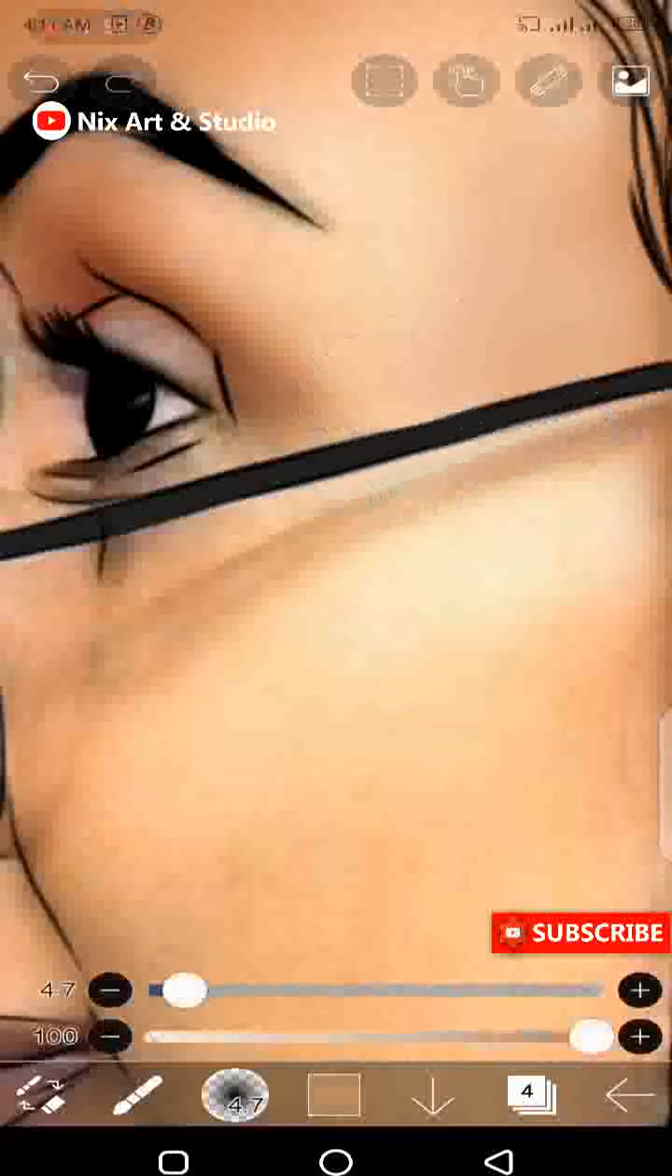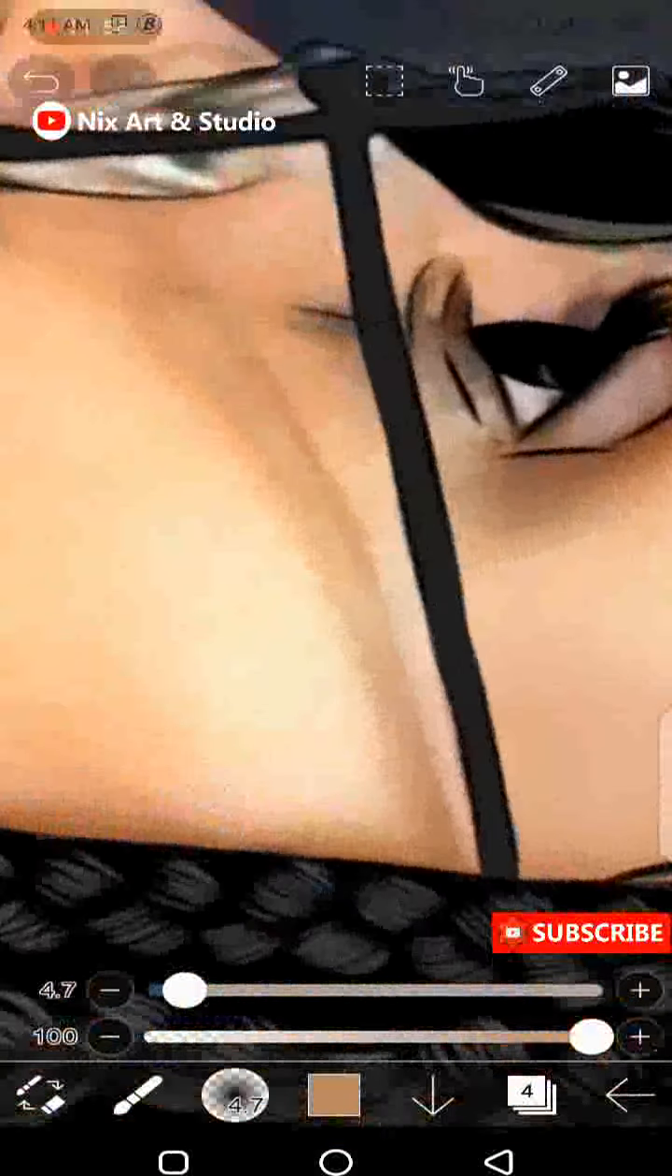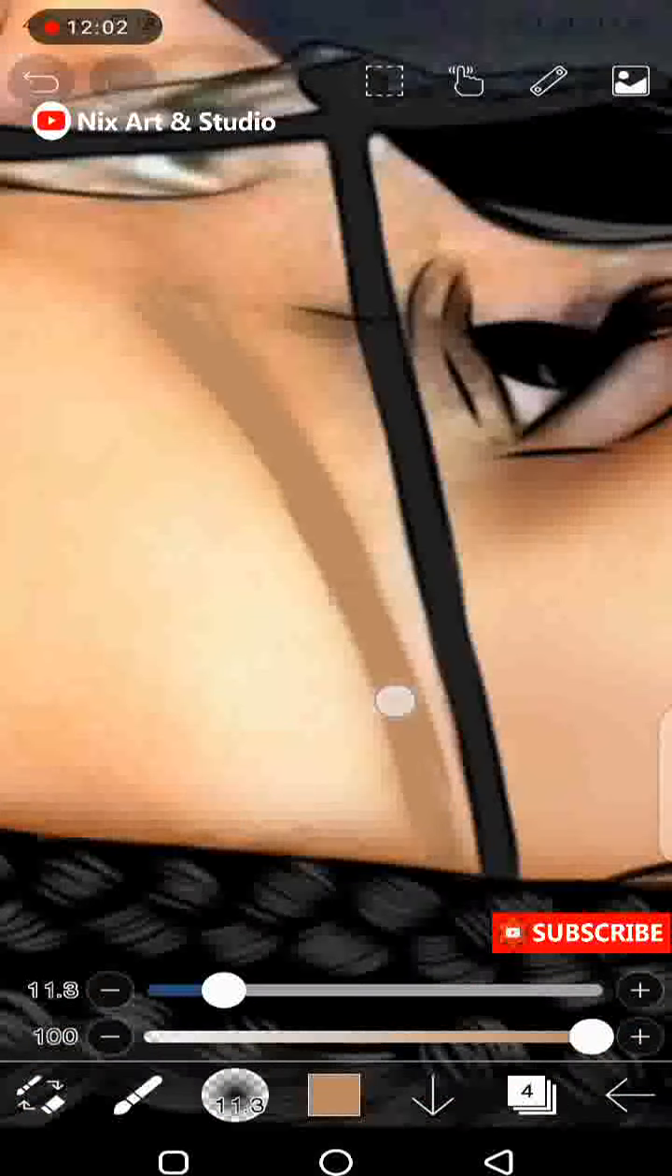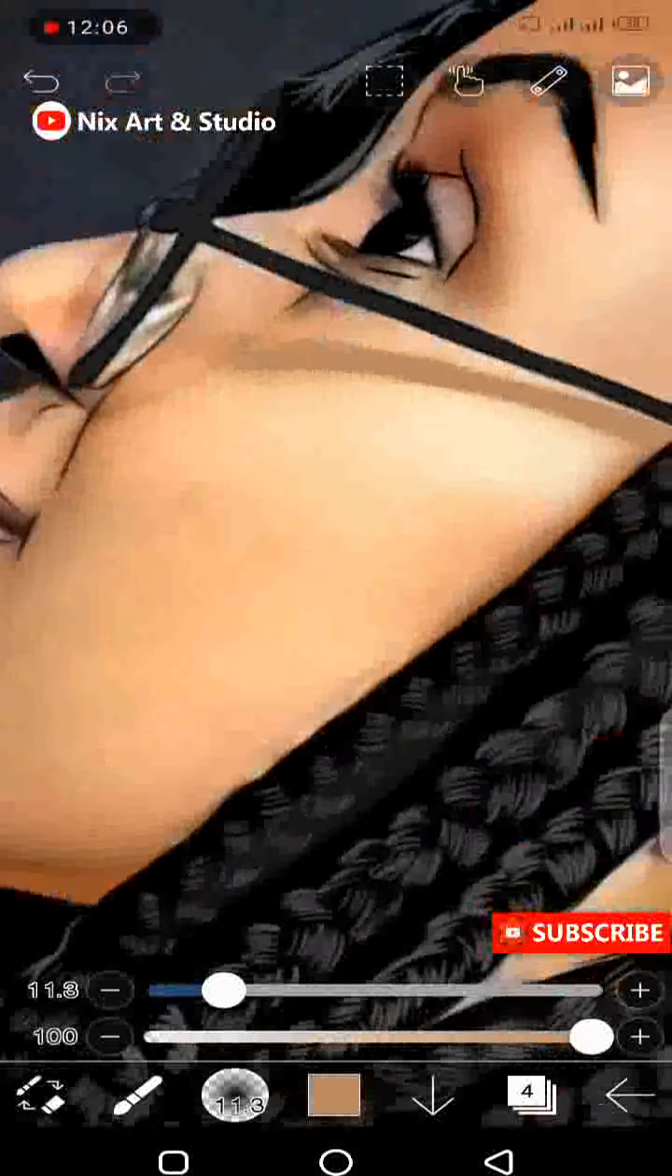So right here, just keep following the shades the way I see them, and I keep selecting colors accordingly. I still make it darker if I see it's not matching with my drawing.